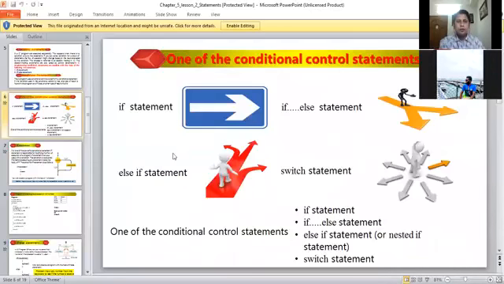This picture shows the if statement, if else statement, else if statement. For the if statement, the reaction is 1. For the if else statement, the reaction is 2. Look at the pictures. For the else if statement, the reaction is 3. The switch statement indicates multiple instructions. It is one of the conditional control statements.